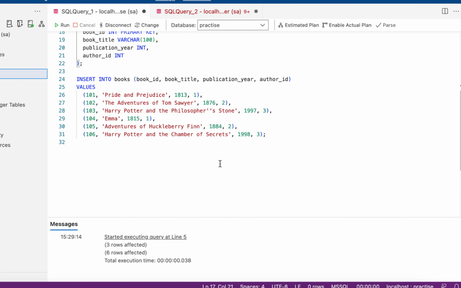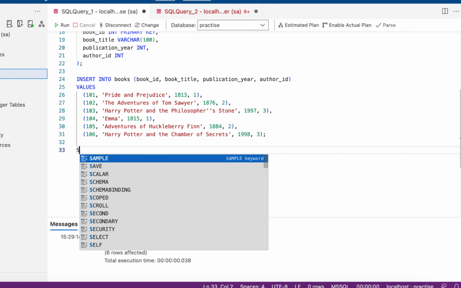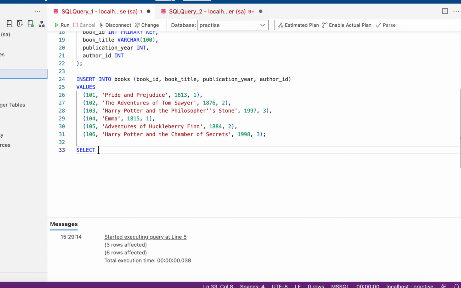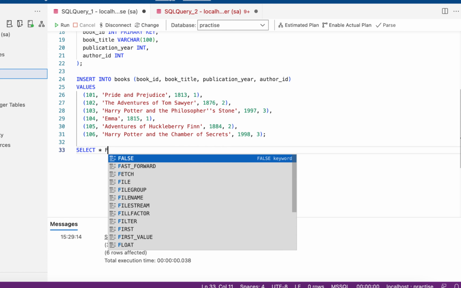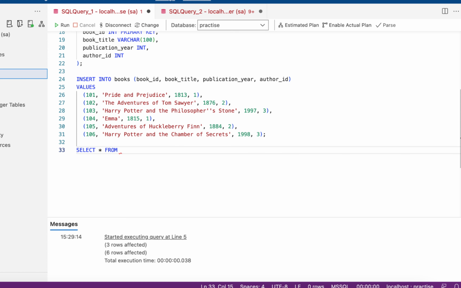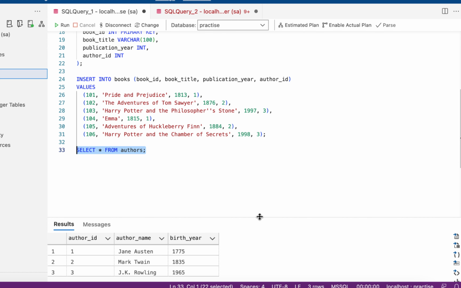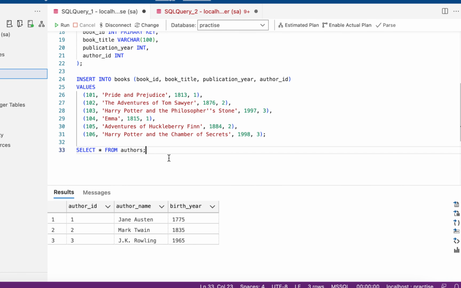Now let's query some data from these tables. In order to query the data we use the select statement. If you want to provide column names, you can provide them comma separated, or if you want to select all the columns you can give a star. Then we use the from keyword, and then the table name. I'm selecting every column and every row from the authors table. Let's run this one. You can see here that I have three rows inside that table.